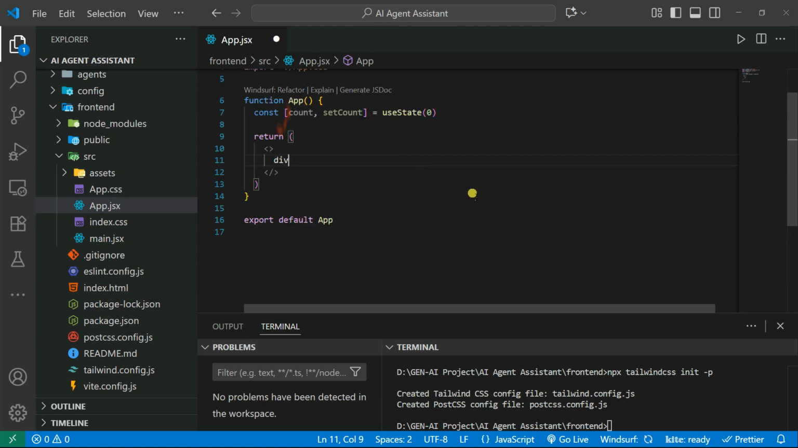Okay, so we can say div. Inside this div, we can simply create a className, and let's say bg-red-900, and you can say the text is white, and you can give it some kind of padding, and then you can also give it rounded.